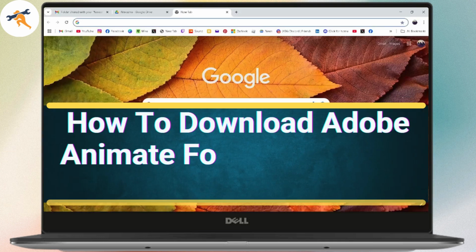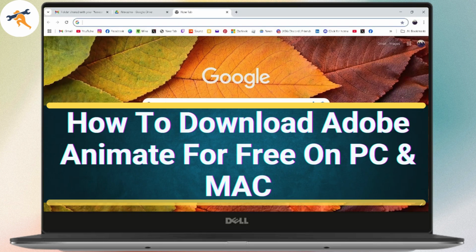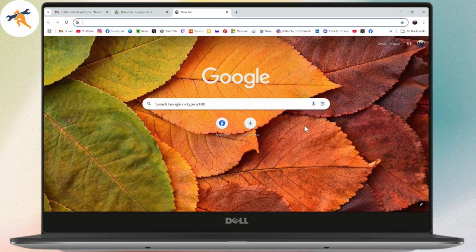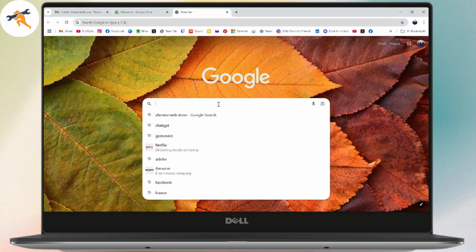How to download Adobe Animate for free on PC and Mac. So if you want to download Adobe Animate for free on your PC and Mac, then what you need to do is first you just need to simply open up your browser. After opening your browser, you need to go with search, and here you need to search for Adobe.